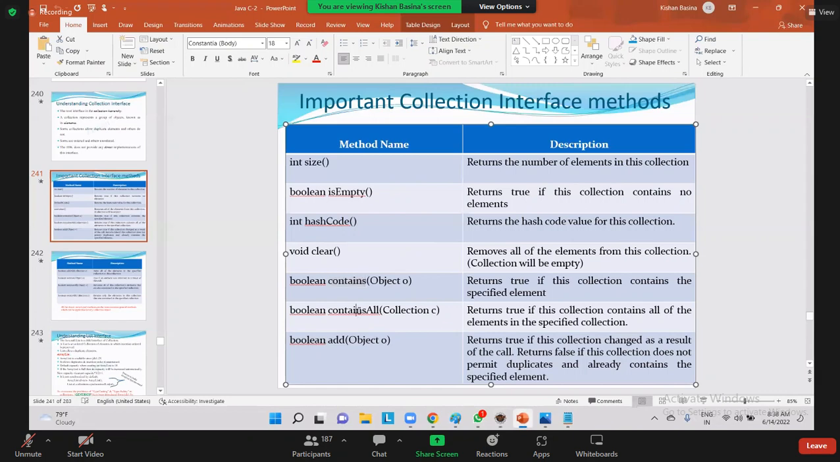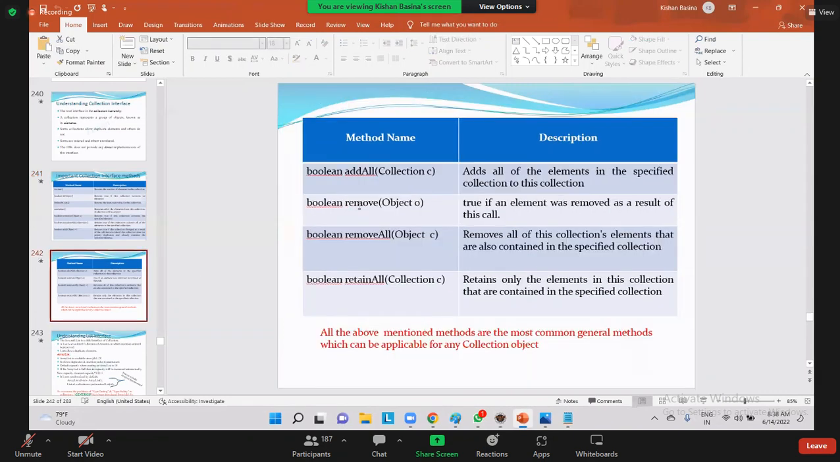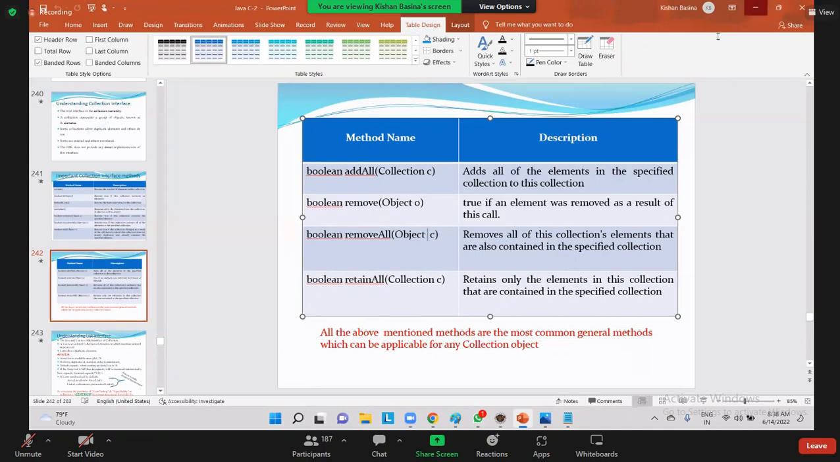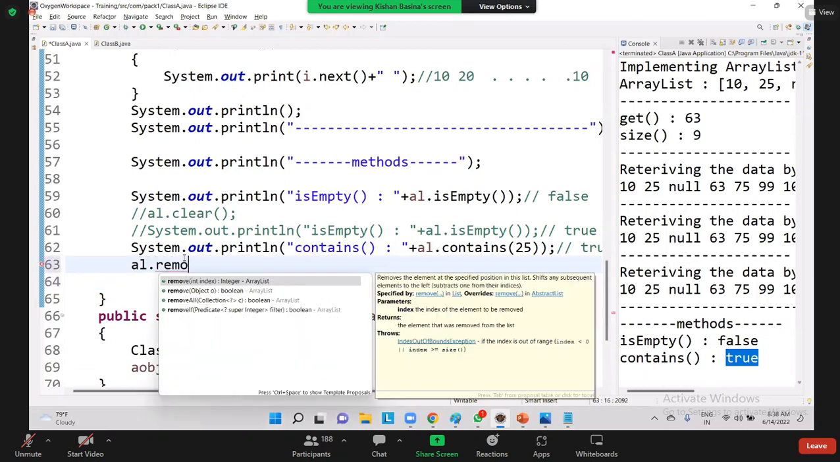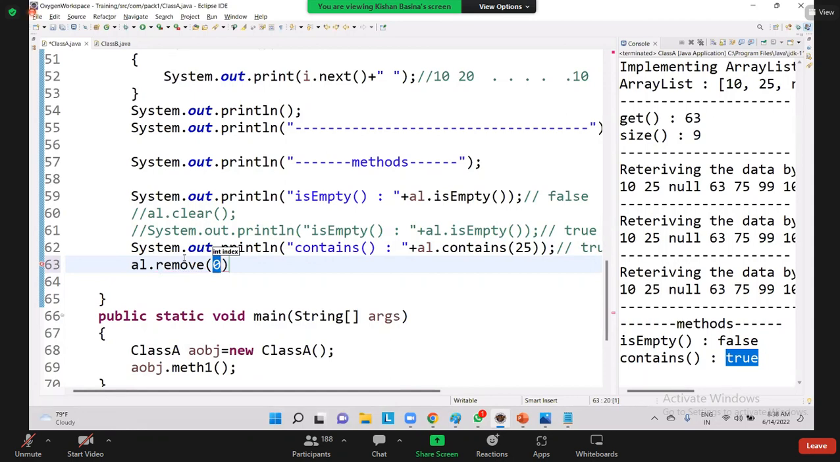Okay, now containsAll, those are simple. Actually, I want to show you the remove method and removeAll. Okay, remove method. Let me try to remove. Now al.remove. Guys, please listen to me. Actually, you have two remove methods.